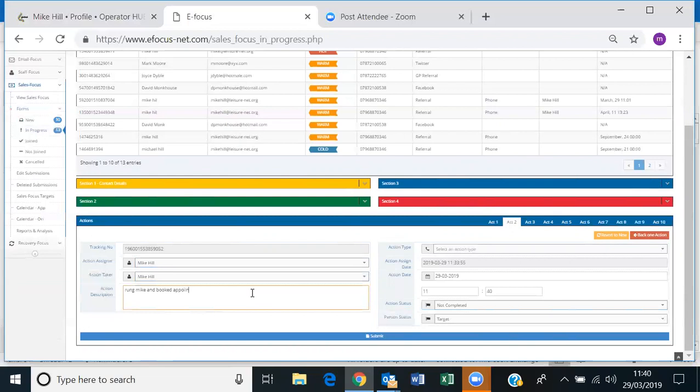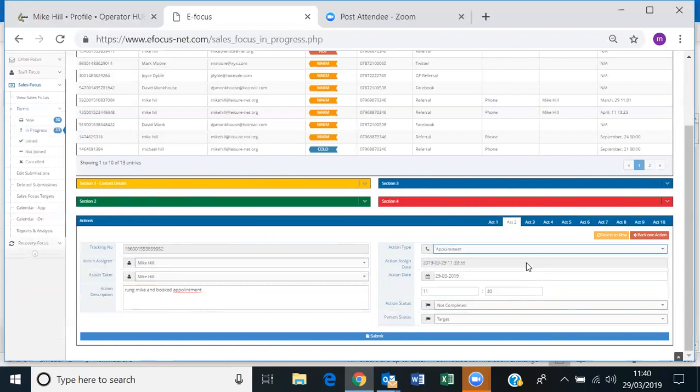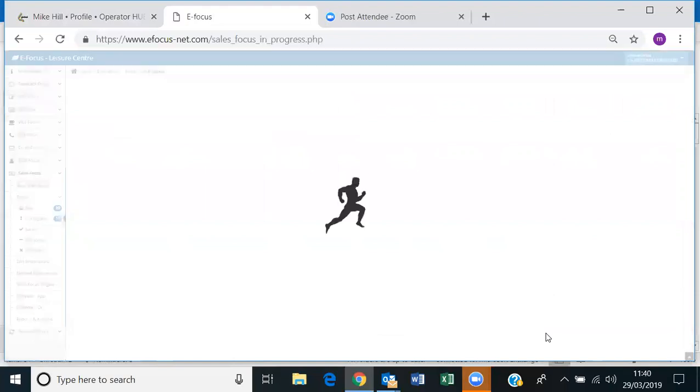Appointment. So this is an appointment action. The date's assigned. I'm going to book them in for an appointment at 10:40 on April the 1st. Sorry, April the 6th. I've completed that action. There's still the target, so I'm not going to change that, and I've submitted it.